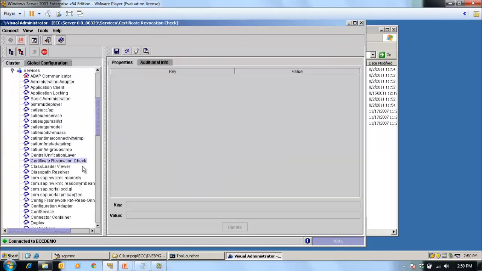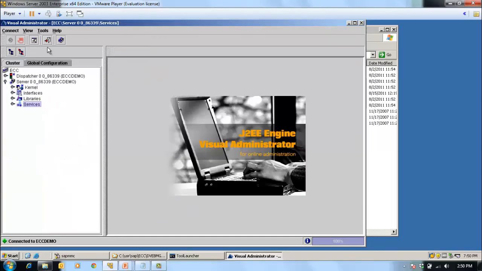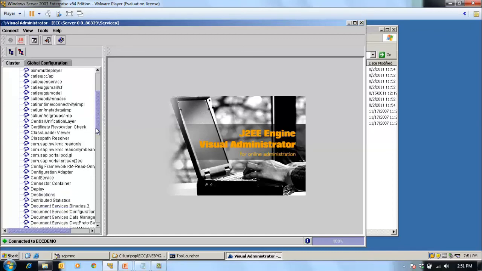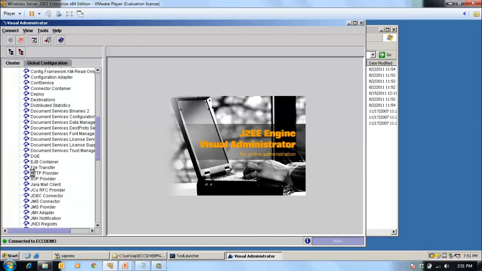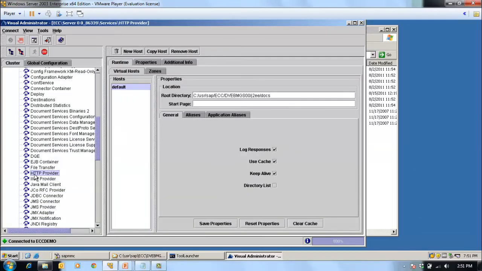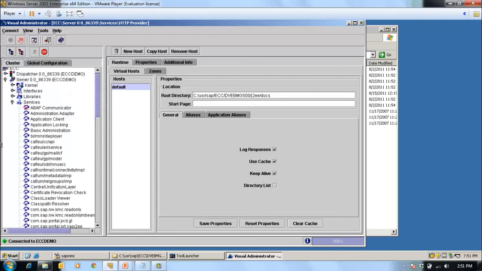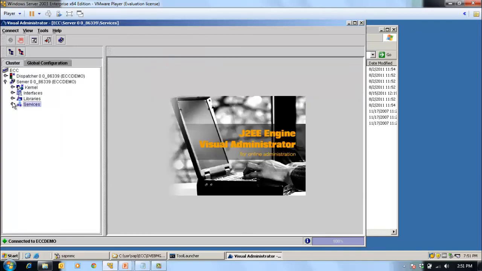Okay, this is how to call the Visual Administrator. And you can manage, you can specify or change the parameter values in these particular services. Wherever you want to do any changes, you can make the changes here. Okay, this is Visual Administrator. Let's close this one.